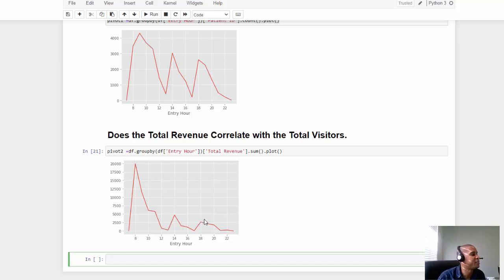All right, so that is interesting, right? It doesn't exactly correlate, does it? We do see a spike in paid revenue at 9, but we do see a similar spike at 2 o'clock. But it would also be very nice to see these on one graph. And I'm going to walk you through how to do that right now.